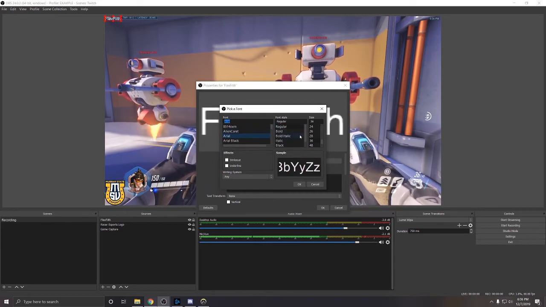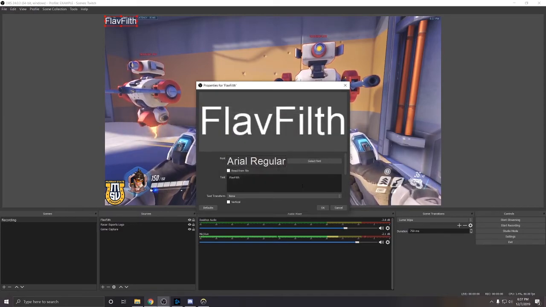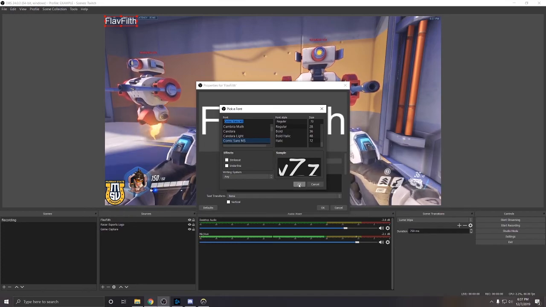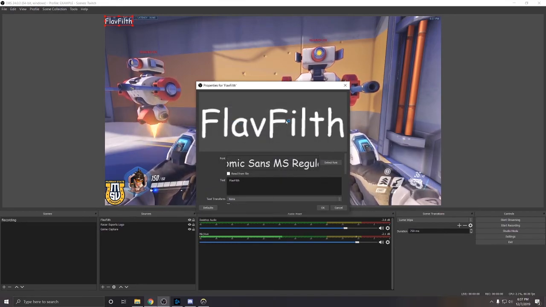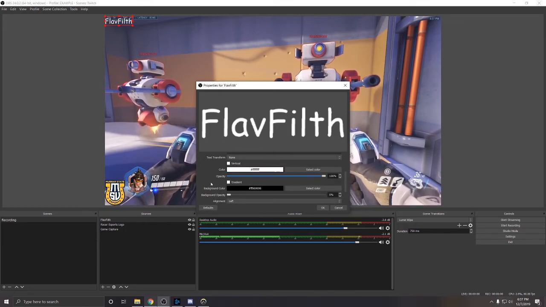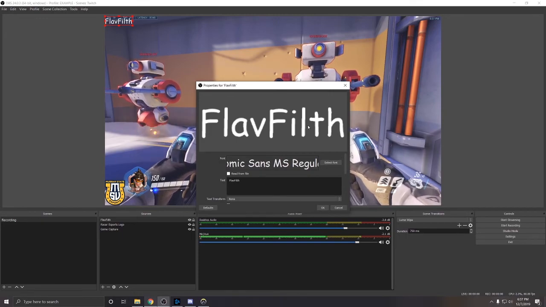And then in the font, you can usually do a whole lot of different things. For me, I like to just bump it up to the max at 72, just so it looks nice and crisp. And in fonts, I also like to just do Comic Sans. I know some people don't like Comic Sans, but I like how laid back it looks. So there we go, FlavFilth, you can see it up there. There's some other different settings, like different color options and a whole lot of other things. But for now, that's all we're going to include.